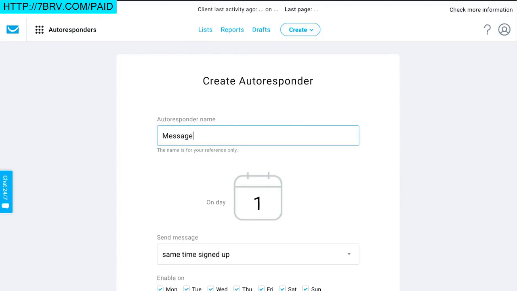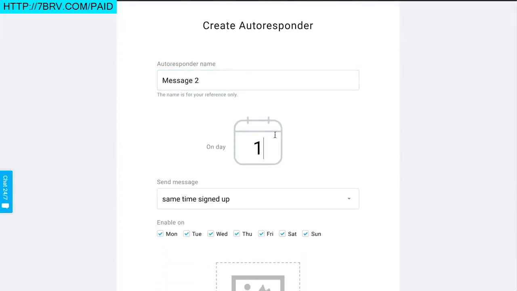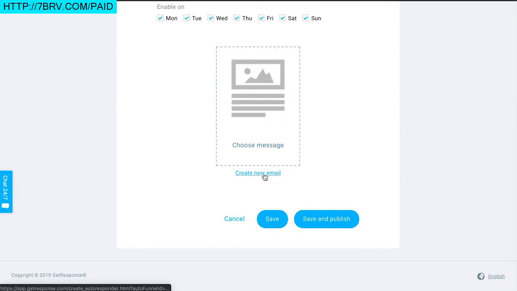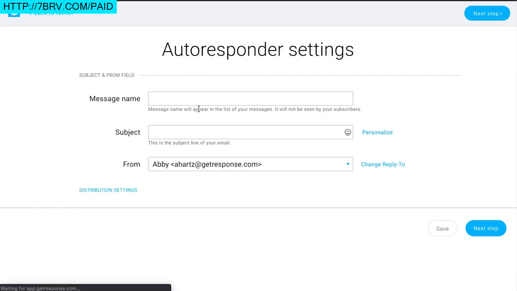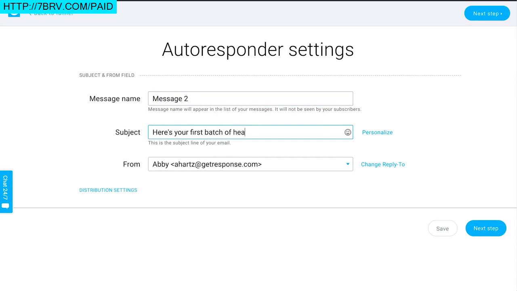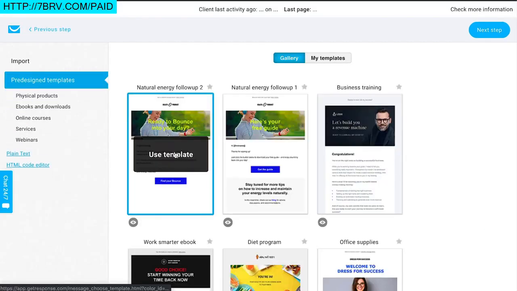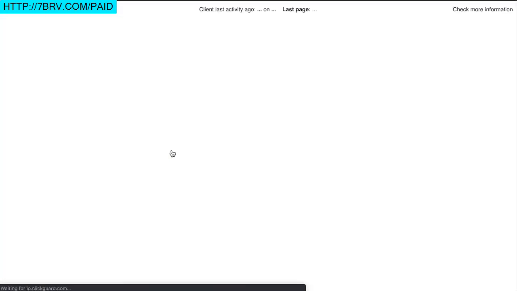And so I can call this message 2, and then I need to select for what day. So day 1 is the day after someone signs up. Automatically that first message that we created was set for day 0, which is the same day that someone signs up to our list. So let's say this would be the next day, or maybe within 2 days I want to send another message to them. So I can choose to create a new email, and this would be message 2, here's your first batch of healthy tips. Let's say we kind of promise them weekly messages, so we could go ahead and set up a few of those. And then there was an additional template that matched my theme, so I could go ahead and use that.